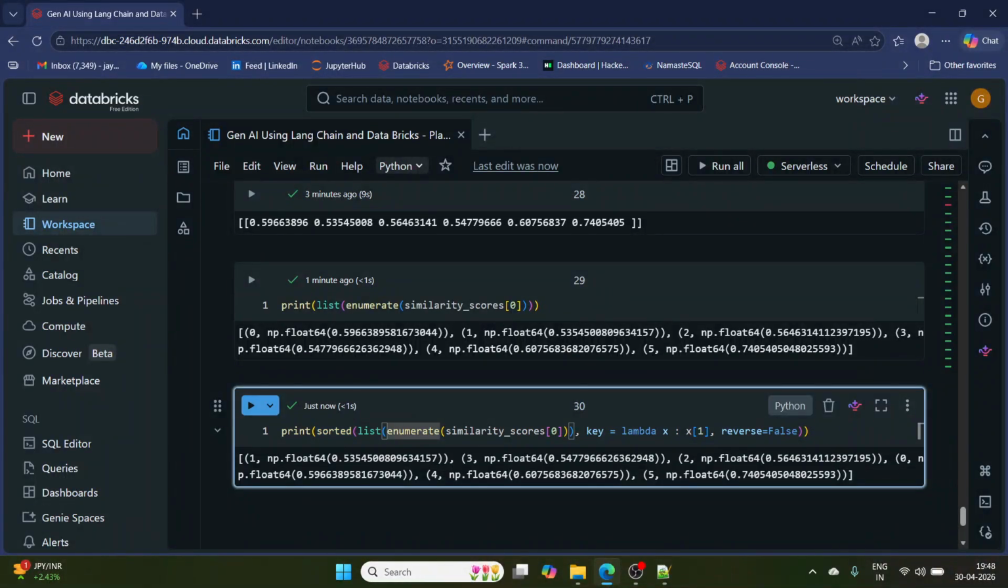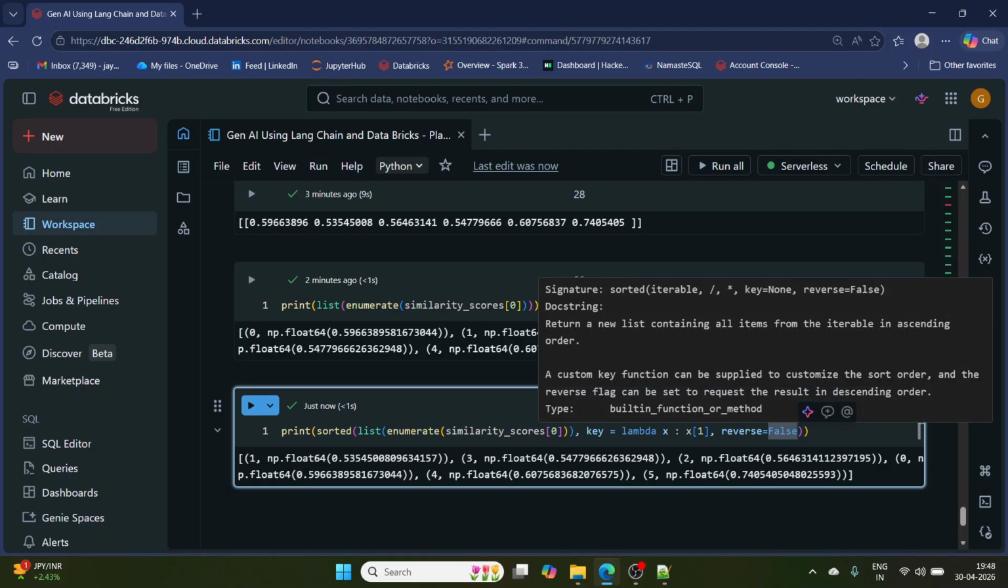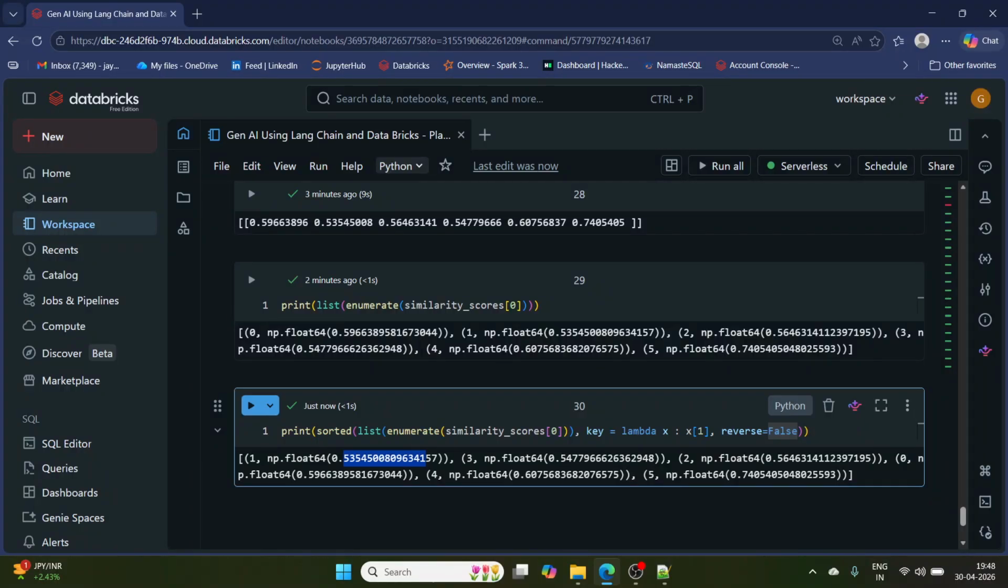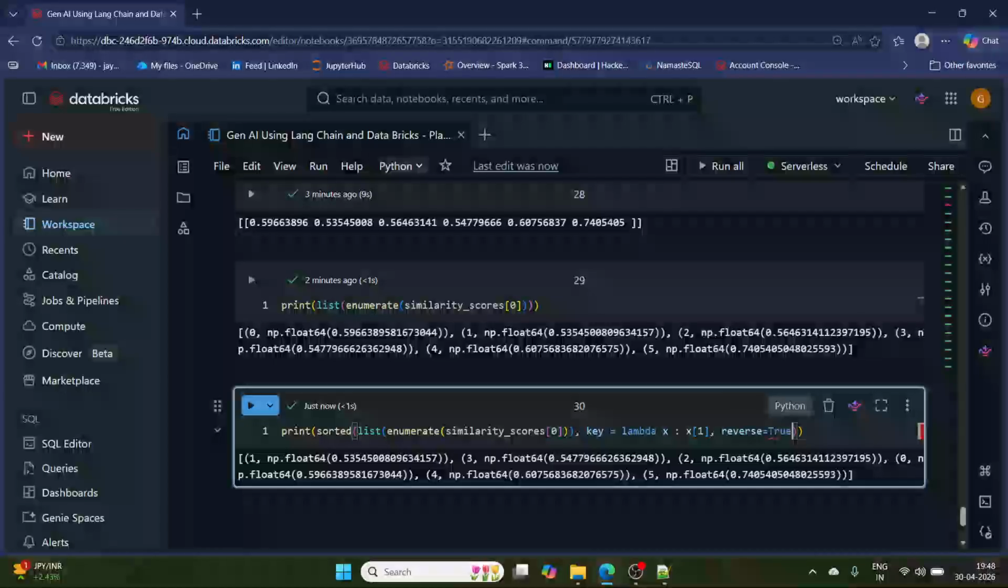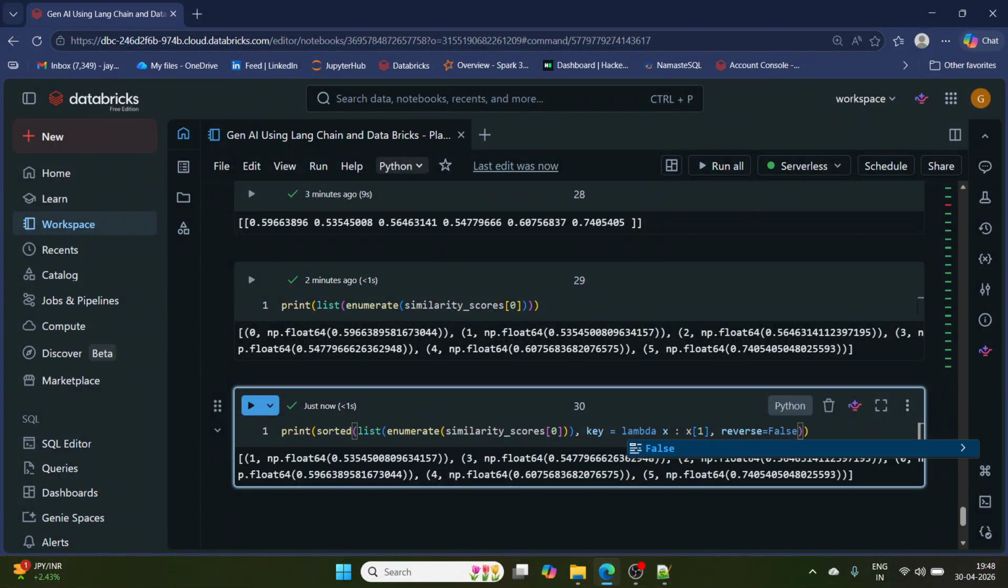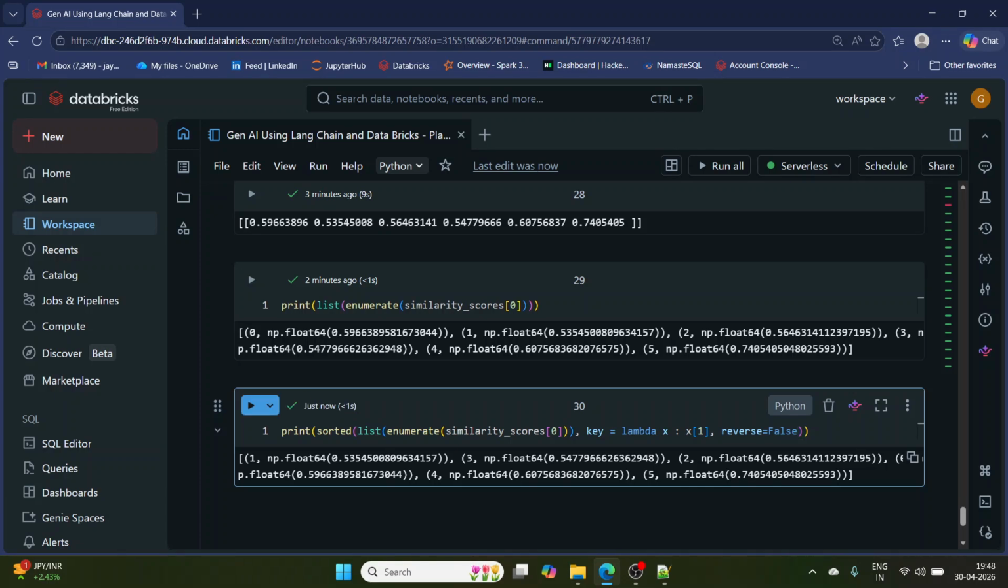So what I have done is sorted this full list based on the second element, in descending order. The highest should come at the start. Just a second, reverse equals false. It has sorted in ascending order, and that is fine. If I put reverse true, that would be descending. With reverse equals false, it has sorted in ascending order.